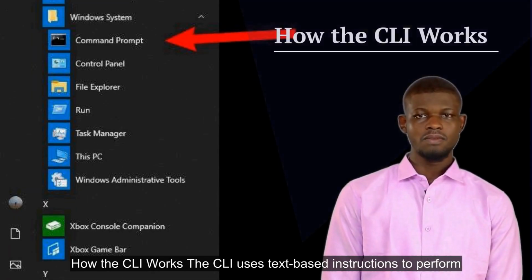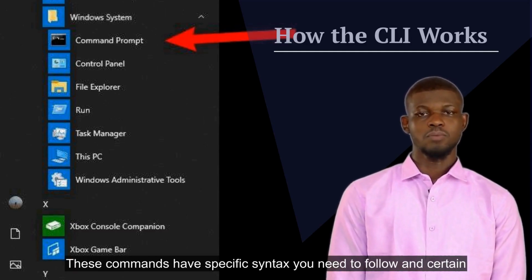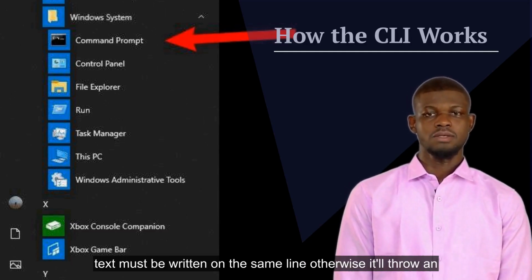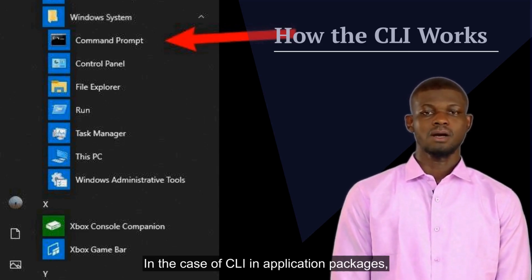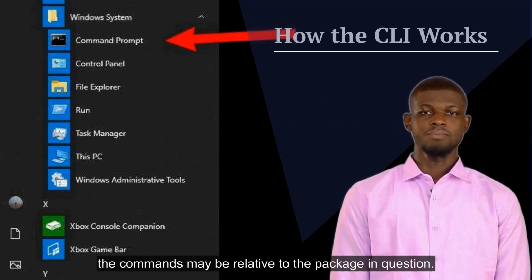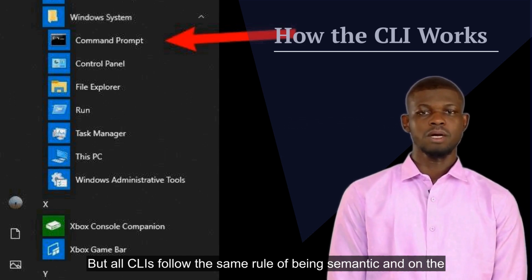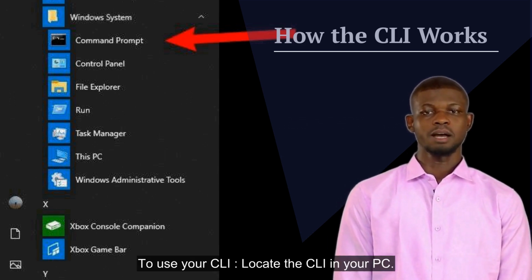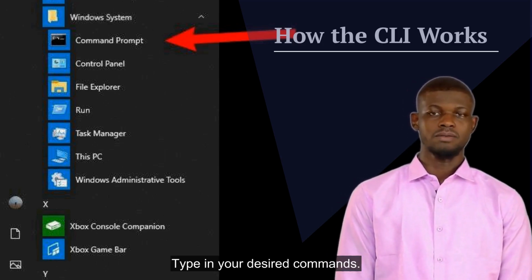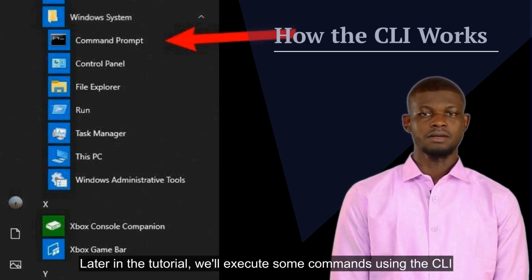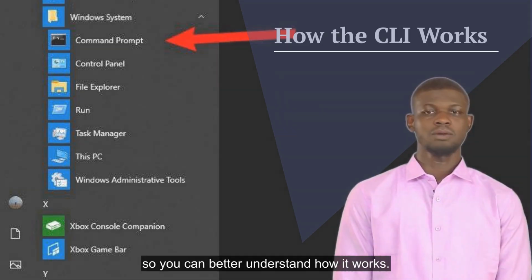How the CLI works. The CLI uses text-based instructions to perform operations. These commands have specific syntax you need to follow, and certain text must be written on the same line, otherwise it'll throw an error message. In the case of CLI in application packages, the commands may be relative to the package in question. But all CLIs follow the same rule of being semantic and on the same line. To use your CLI, locate the CLI in your PC, open it, type in your desired commands, press the Enter key. Later in the tutorial, we'll execute some commands using the CLI so you can better understand how it works.